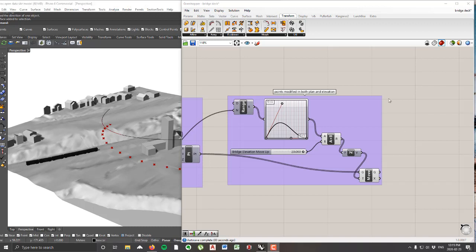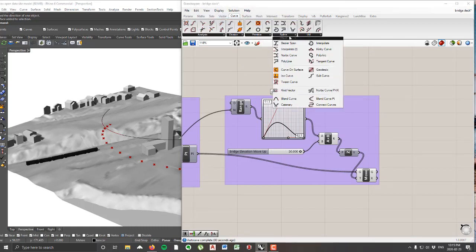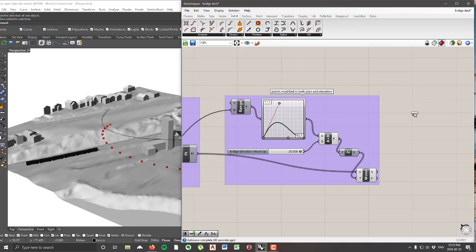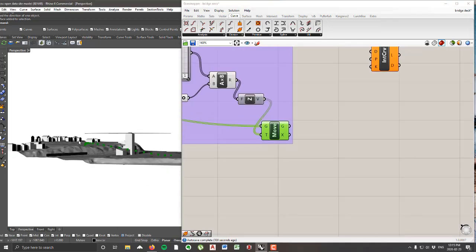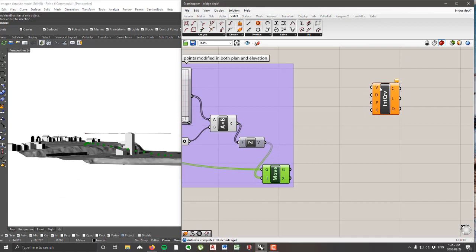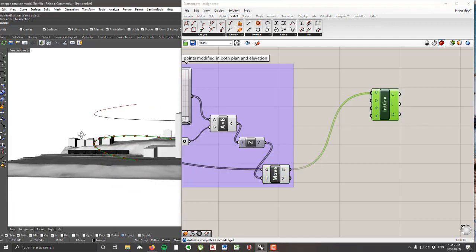So what we're going to do is draw the curve through all the points now. We're just going to go to curve, spline, and then interpolate. Then we're going to take our moved vertices, our moved points, and plug them into the vertice input of our interpolate curve. And you can see that gives us a nice curve like so.